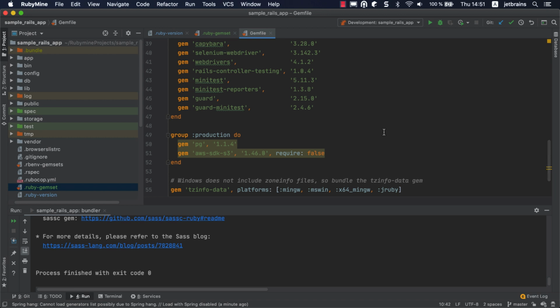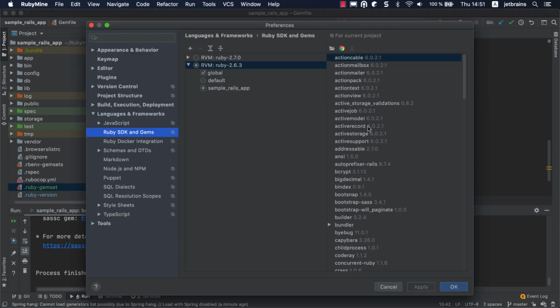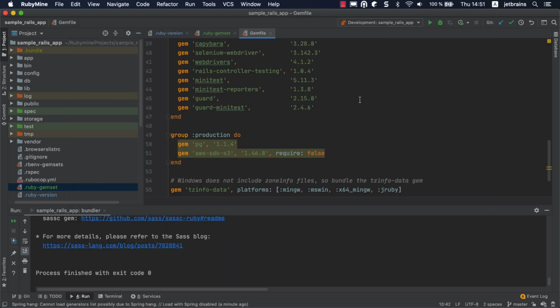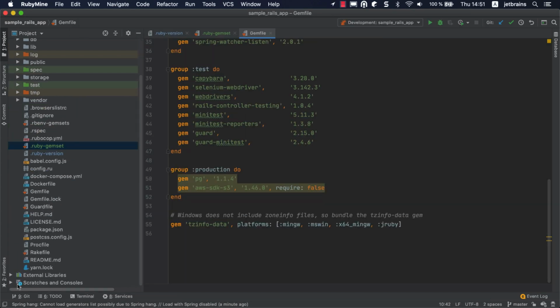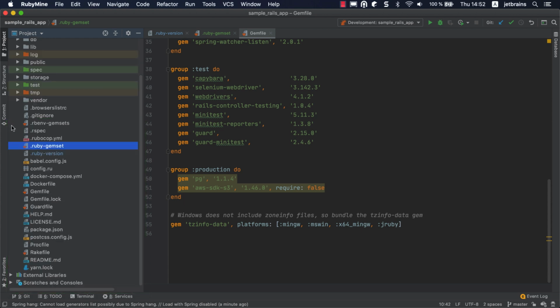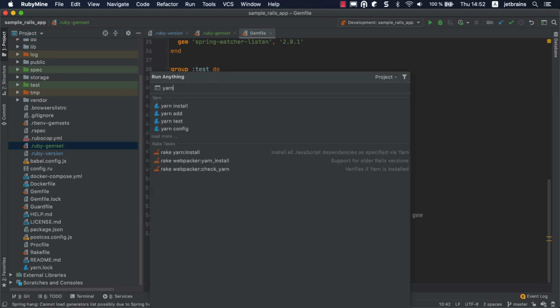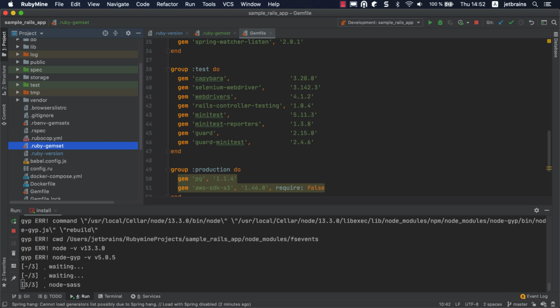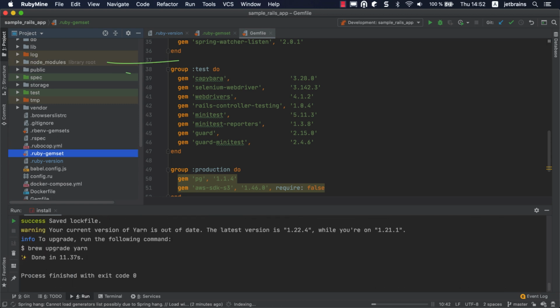As you can see, gems from the production group are still highlighted. You can see the installed gems in the Ruby SDK and Gems page, and the External Libraries node of the project view. One more thing we need to do is install the JavaScript dependencies. Press Ctrl twice, find the Yarn install command in the list, and press Enter. This will install the dependencies to the node_modules directory.